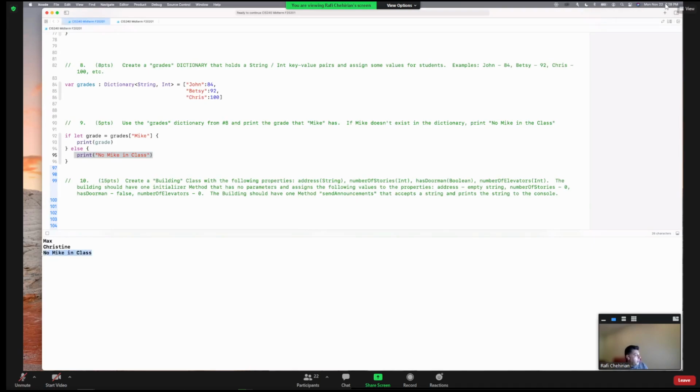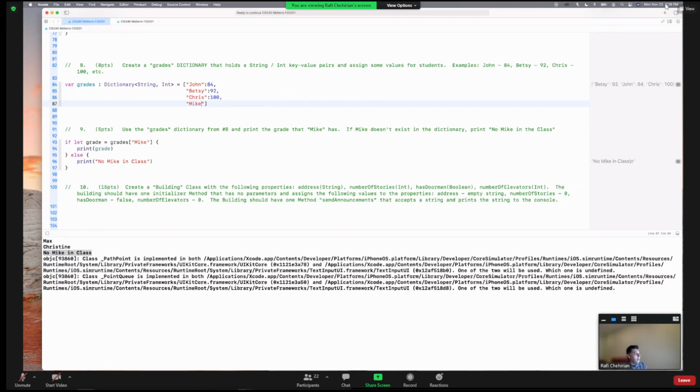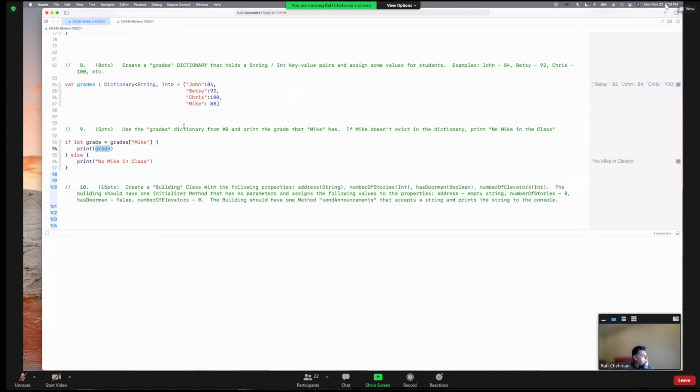Yeah, so the last output says no Mike in class, and then let me go ahead and add a Mike to my data structure here. Mike, 88. And if I run it again, I now should see the grade rather than no Mike in class, because now Mike does exist in my dictionary and I should land on here. So there it is.